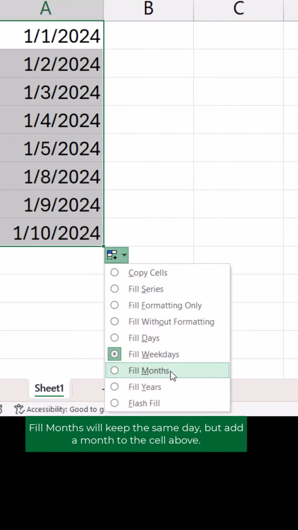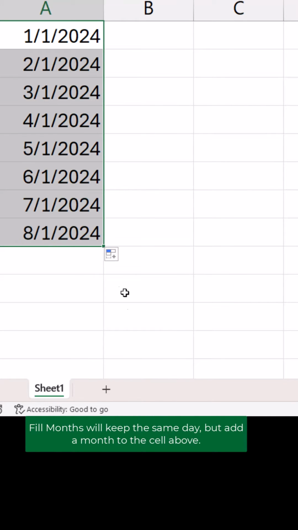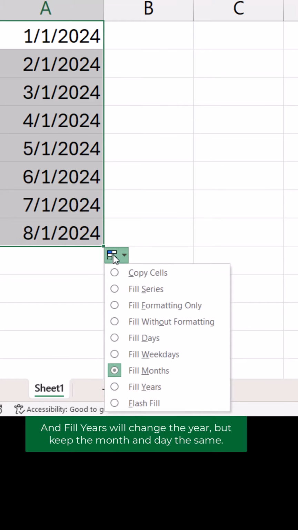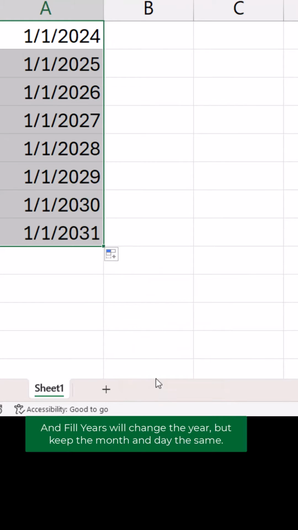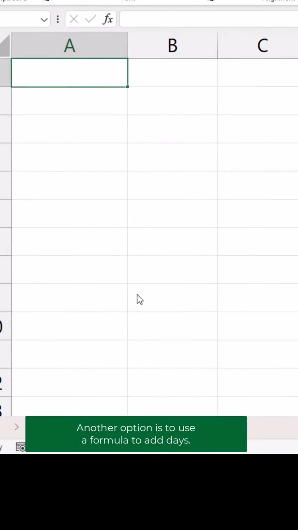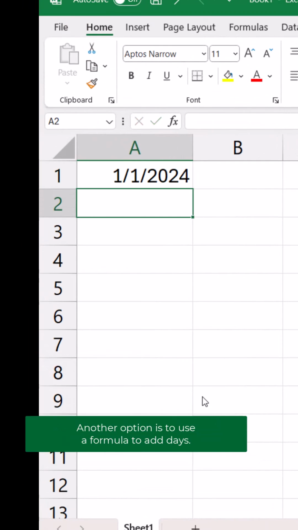Fill Months will keep the same day, but add a month to the cell above. And Fill Years will change the year, but keep the month and day the same. Another option is to use a formula to add days.